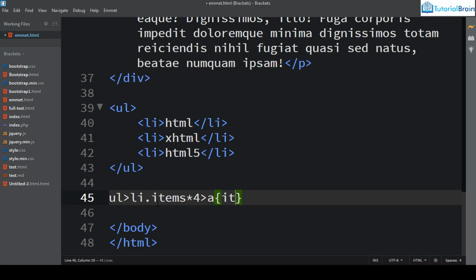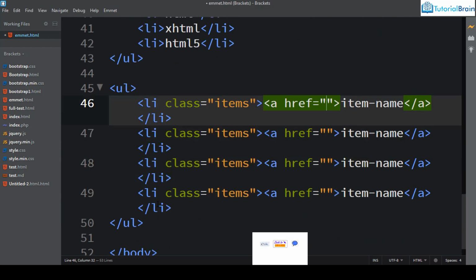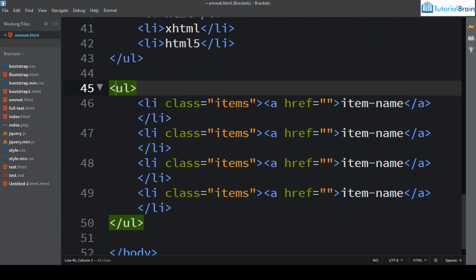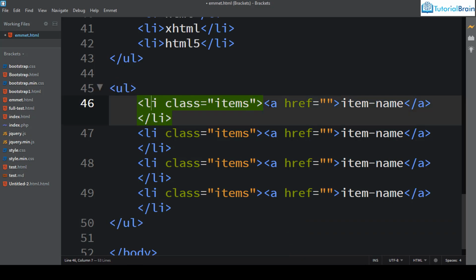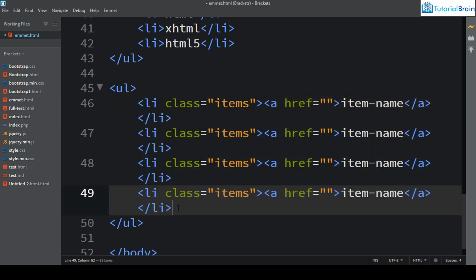So if I just give here, for example, item name, and if I just go to the end and press tab, you see that it has beautifully created this. So this is an ordered list, and inside that I have a list item. In this list item I have an anchor tag, and then again I have these many list items, that is, in total it has 4 list items.